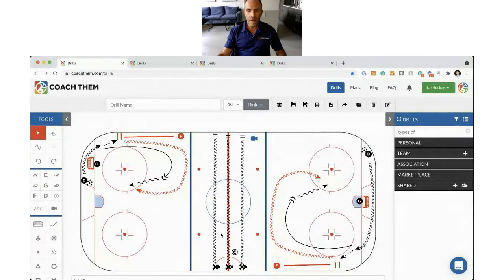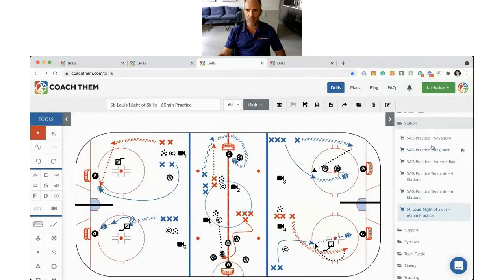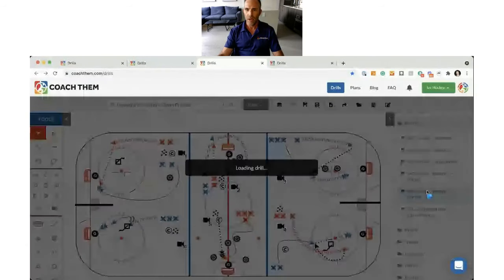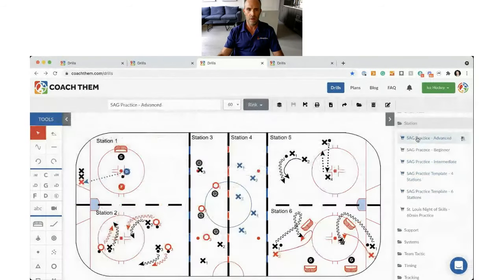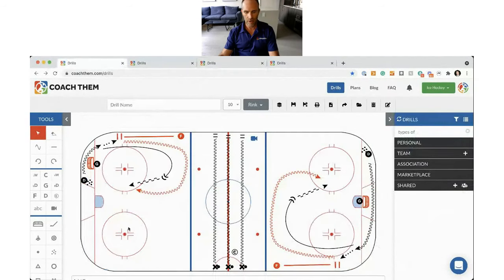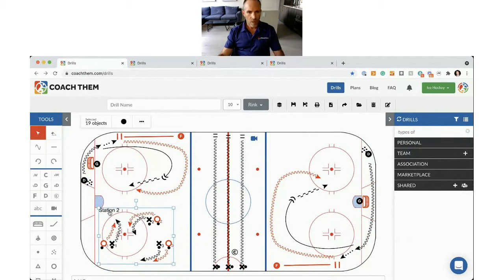So now there is also that amazing feature. We have a few station-based plans, and we're going to be having many more coming up here. There are some great options here. Let's go to this one. We're going to go to station 2, which I really like. Copy, and I'm going to bring it into here. Now, I think I've created an amazing station-based practice.